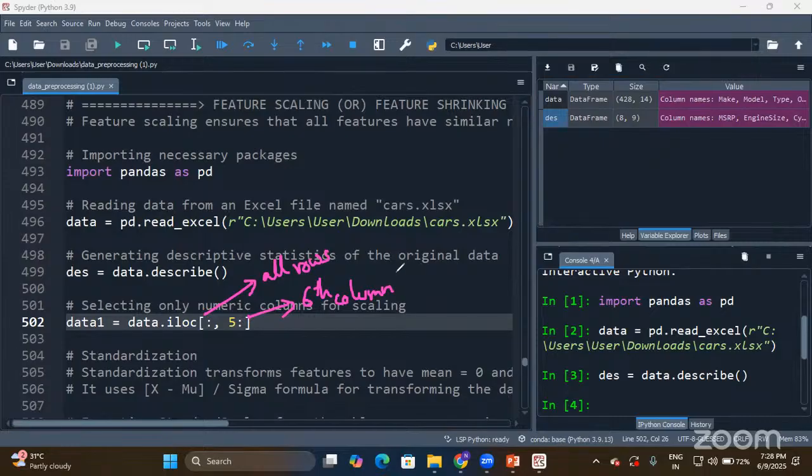0, 1, 2, 3, 4. So fourth index represents fifth column. Index 5 represents sixth column. From sixth column, I want all the columns till last. So the data of this will be separated, accessed and stored to a variable data1.